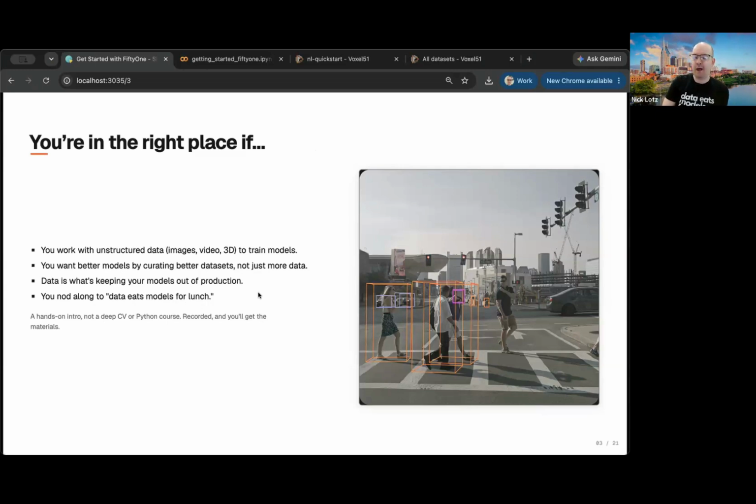So we are rather opinionated on the concept that the big limiter, at least at the moment, of model performance is the training data. And especially those edge cases and failure modes that cause models to underperform on critical scenarios. This is not a computer vision theory workshop. This isn't really a Python fundamentals workshop. This is more focused on practical application using 51.